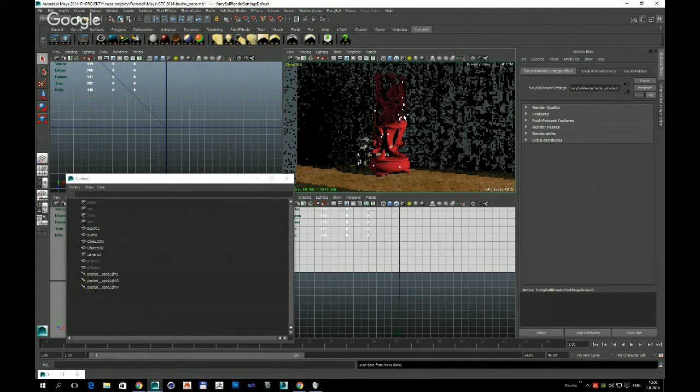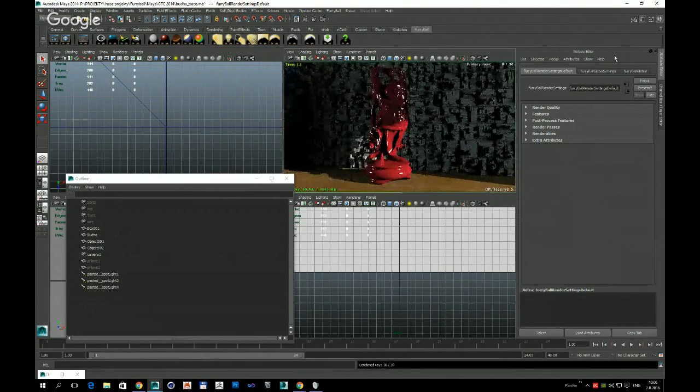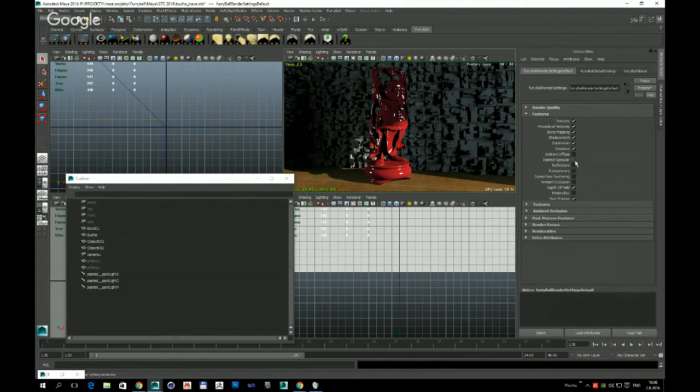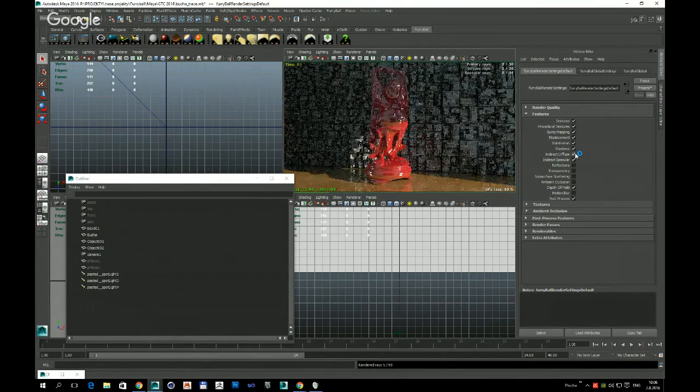Oh, it's working. So you see we have just primary rays. Let's turn on some features. Let's turn on specular. Let's turn on indirect diffuse. Voila, we have a scene.